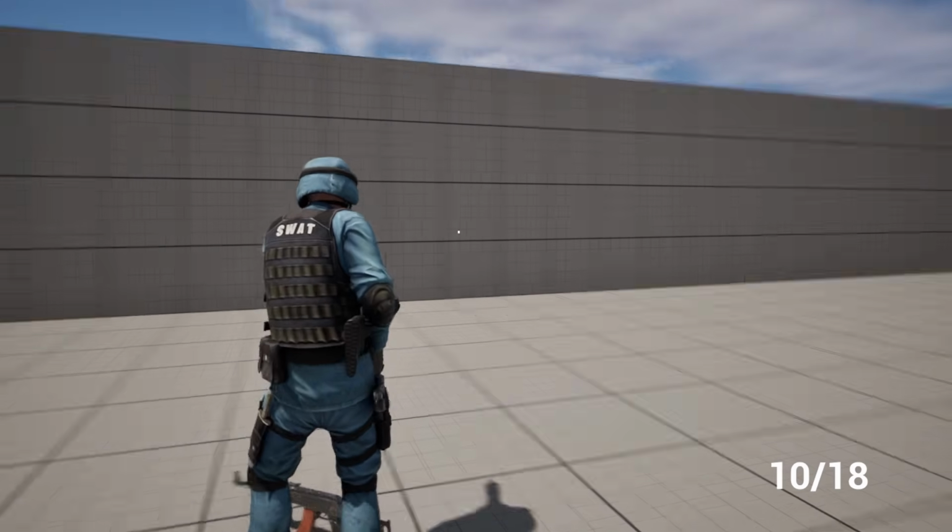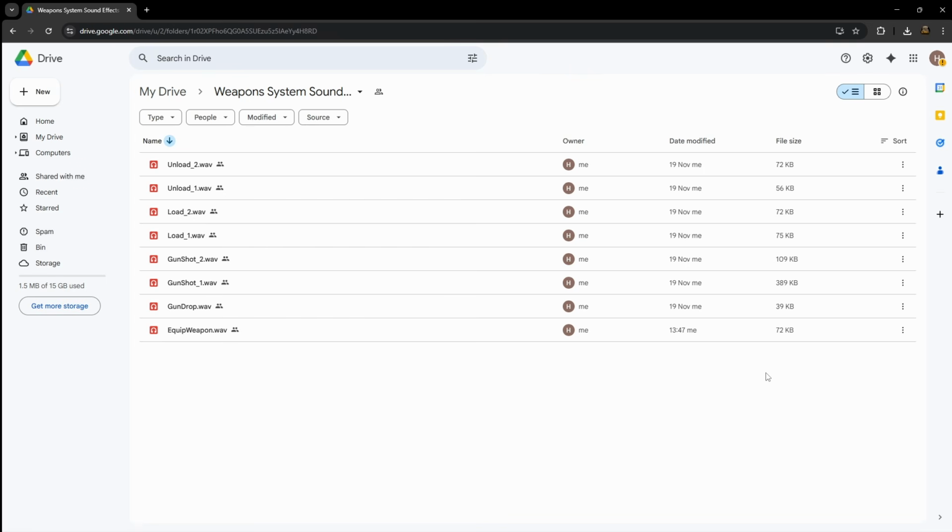So now let's get straight into adding some sound effects to our weapons. To start, we're going to need some sound effects. So I've left a link in the description to where you can download these. They include some sound effects for reloading, as well as some for gunshots and also dropping and equipping weapons. So all you need to do is download this and import it to your project.